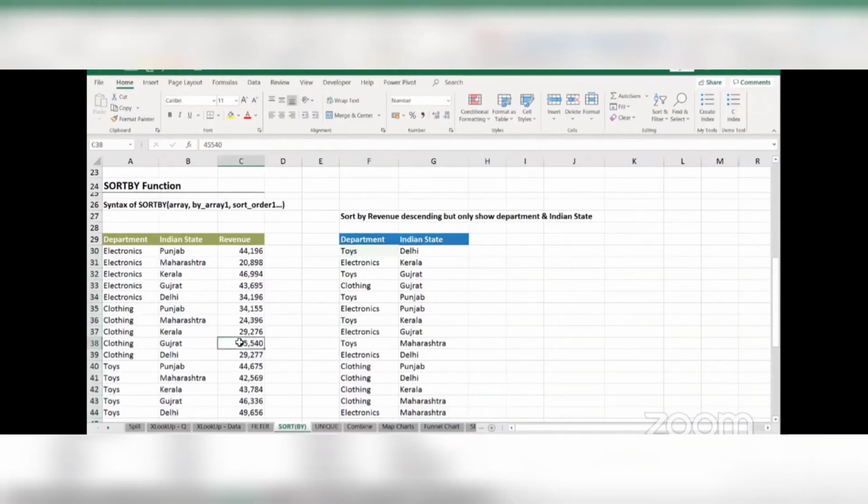To cross check if this is true or not, here we have toys. Let's go with electronics and Punjab. Okay, so if I make the revenue extremely big, something like this, for example, notice how right now I have toys and Delhi at the top. If I hit enter, now I will have electronics and Punjab at the top, right? So this is basically telling me that my formula is working. If the revenue is the highest, it will be at the top and then it will go down in descending order, right?